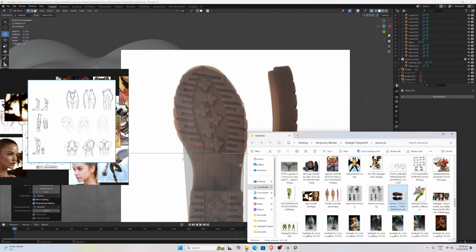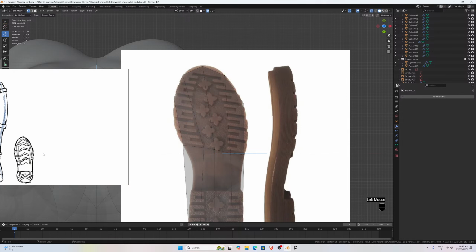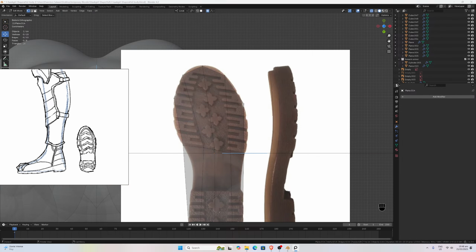Maybe we'll have to move this down later. This is the design that I created for the sole of my boot.